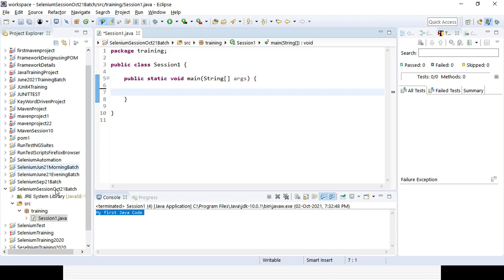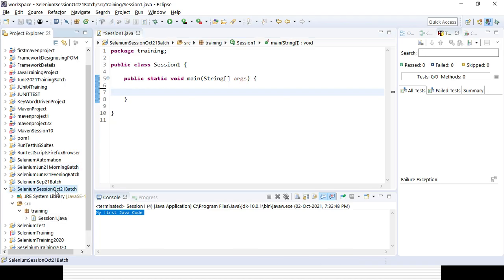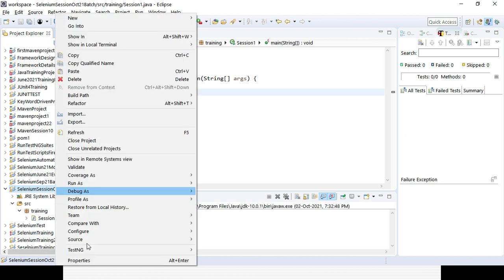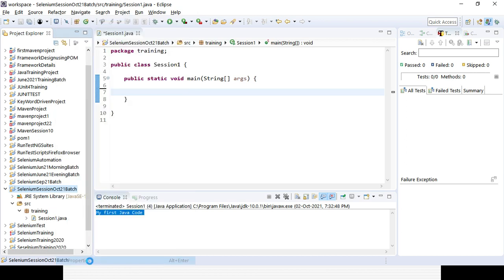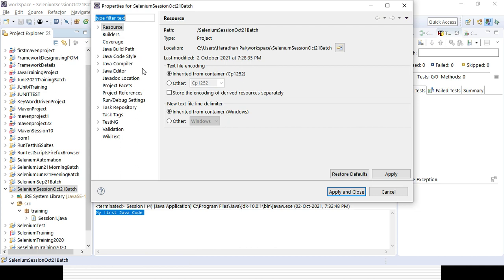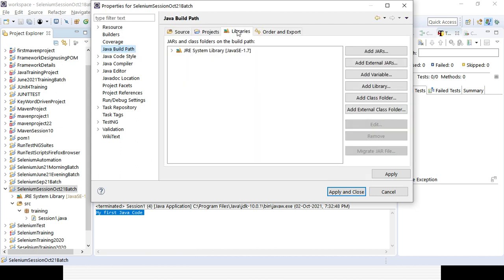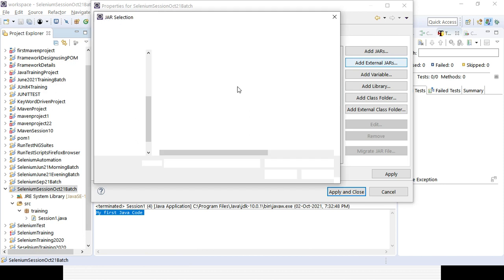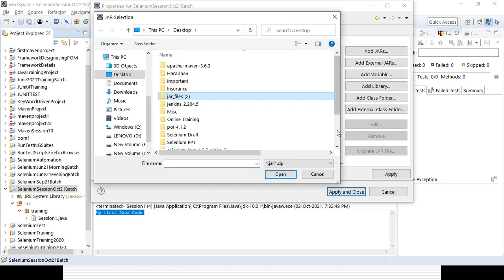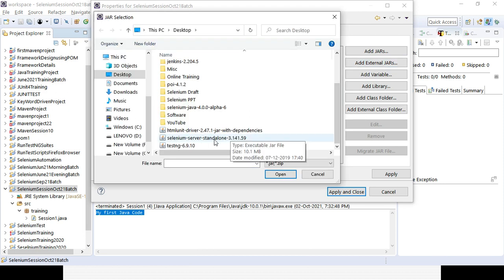I need to select the project, right click, and go to the properties. I need to go to the Java build path, and here go to the libraries tab and add external jars. So that is the navigation. Then on the desktop it's already there, the Selenium standalone Java file. I need to add it.